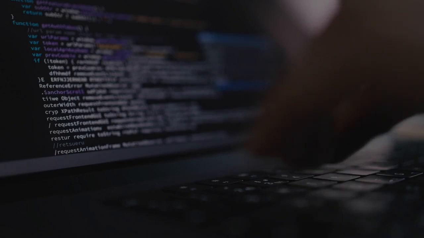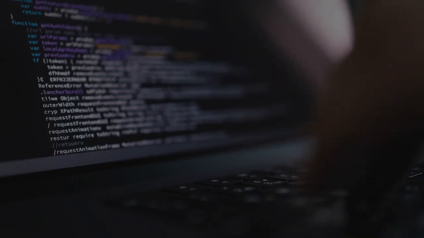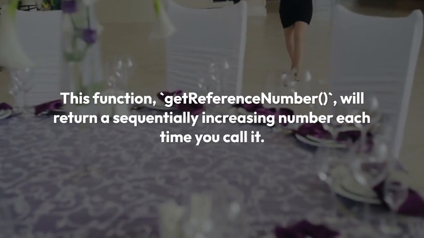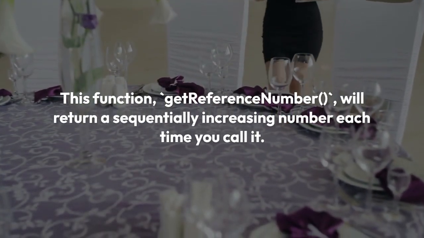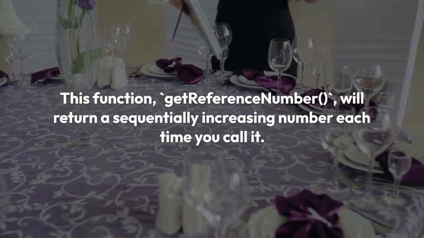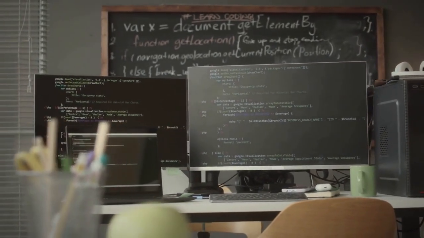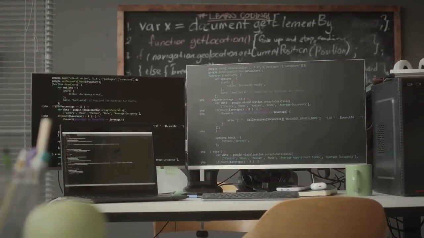For example: local referenceCounter = 0, function getReferenceNumber(), referenceCounter = referenceCounter + 1, return referenceCounter, end. This function, getReferenceNumber, will return a sequentially increasing number each time you call it. This method is suitable for smaller projects where you don't need to track individual items associated with their numbers.